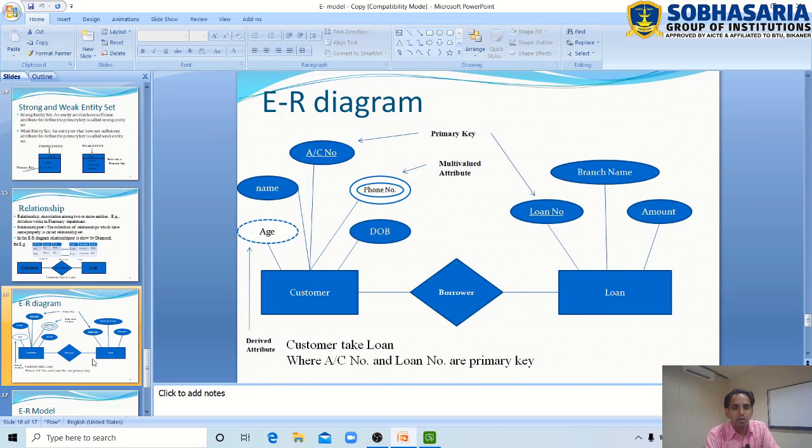Now, finally, what is an ER diagram? Again, what is the definition of ER diagram? It is an entity relationship diagram that defines the association among entities. So customer is an entity set, loan is an entity set, and borrower is a relationship among those two entities. So this is the ER diagram, and again I say the ER diagram consists of entity, keys, attributes and relationship.